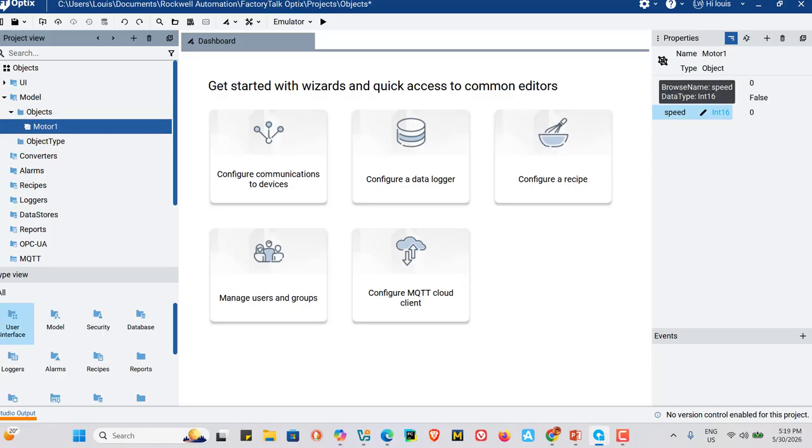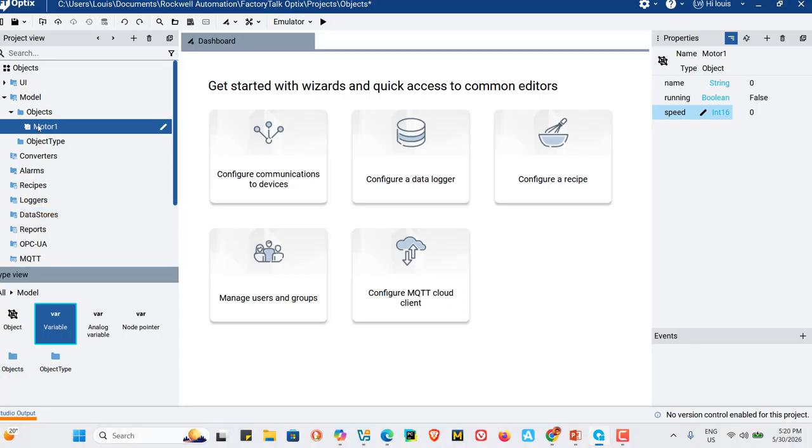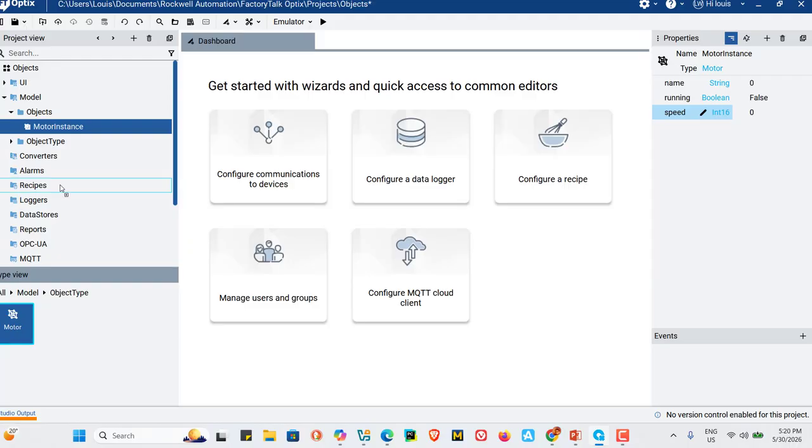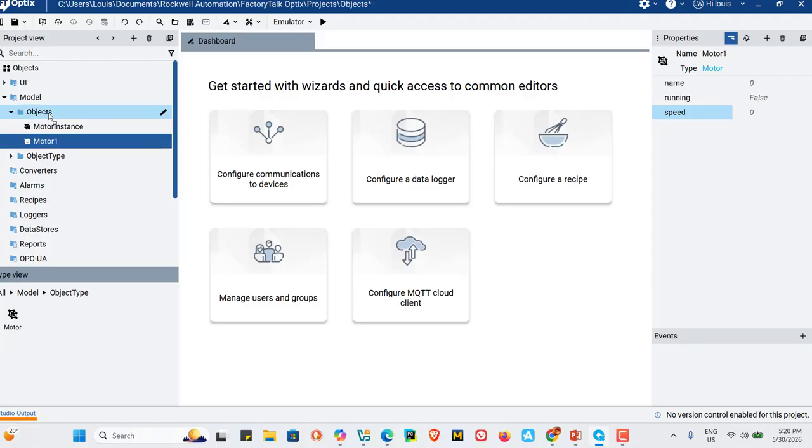Then we go to the type view, go to module. Then we drag this Motor 1 to here. You can see it creates a motor type, so here we have the motor type. This one is the object type, and we can move it here. That's it. Then we go to object type, and we can find this module here. Then we can move this object type module to the objects.